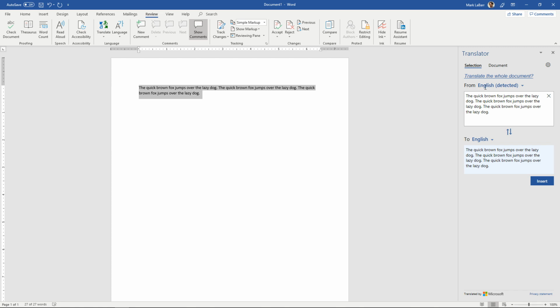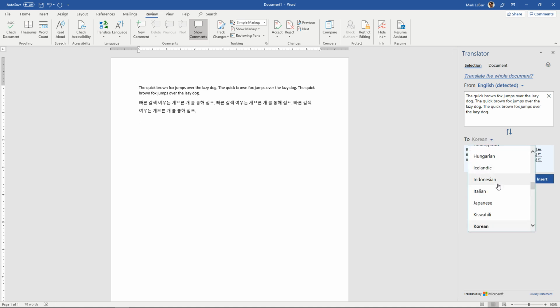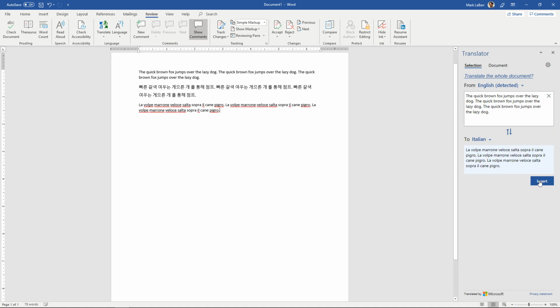So it's going from English, which it has detected automatically, and we can change that to any one of these options over here. So if we do Korean, it'll have that. We can insert it as well, which will just replace whatever we had selected. If I go down here, I can insert it there just like that. I also have the option for any number of these. We can insert that if we wanted to, and so on and so forth.